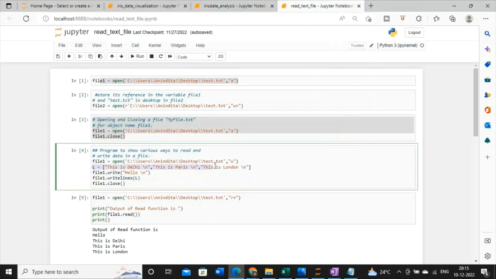So L is the list which is holding three strings, right? And here I am passing capital L. So basically I am passing three strings inside this writelines at once. How? The writelines function will accept this capital L as a parameter. It means if I use the writelines function, then at once it will insert these three components into the file. But if I use the write function, then it can only allow one string, say hello, inside the file.